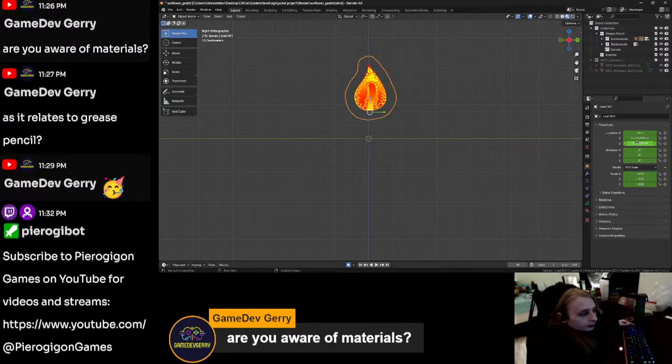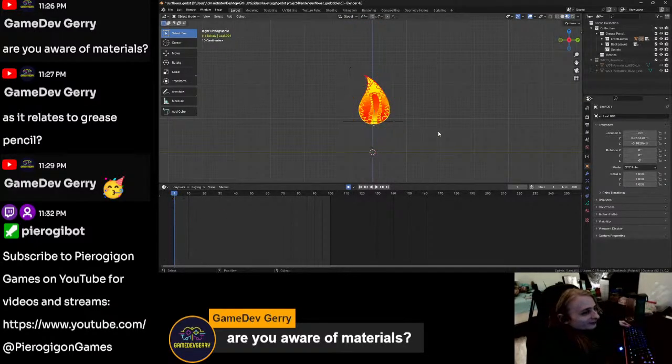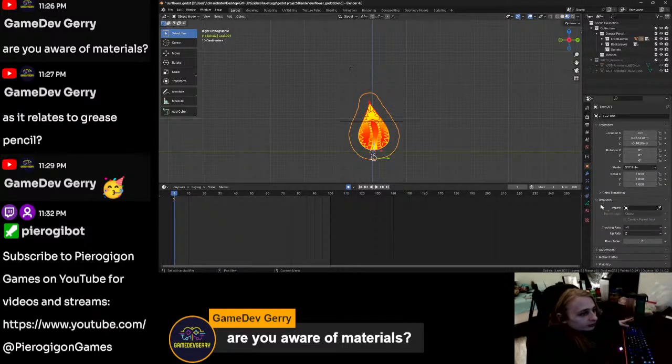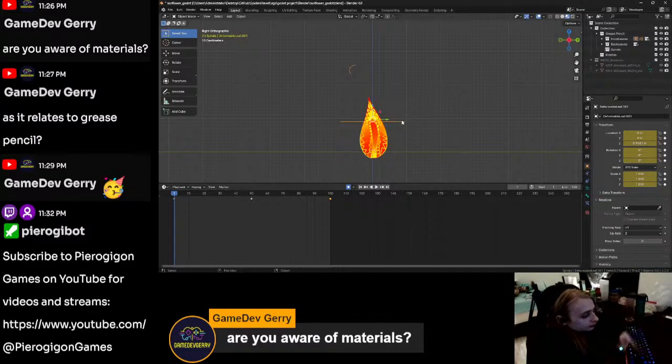Parent tab. Delete. No keyframes. Get rid of the keyframes. Oh my god. Oh. Come back. Okay. Fine. You can have a keyframe. This. Relations. Clear. Modifiers. Clear. Delete.